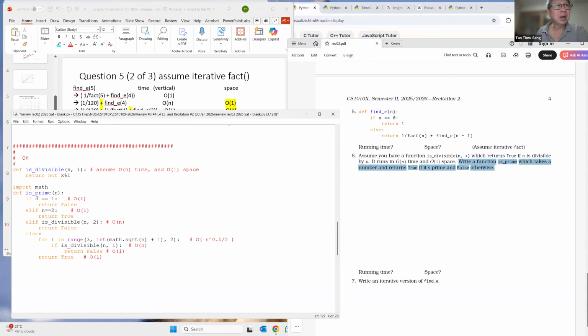All right. N equal to 1, usually we don't take it as a prime number, so we return false. N equal to 2, it's always true, and 2 is considered a prime number. Then all the even numbers except for 2 are for sure not prime. Any number which is divisible by 2 is not going to be prime. So you return false.